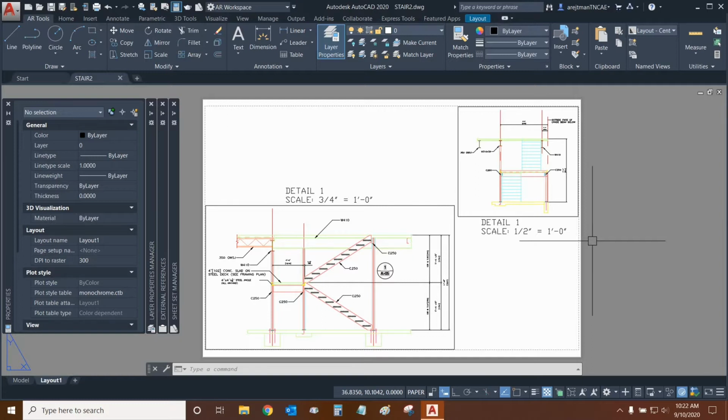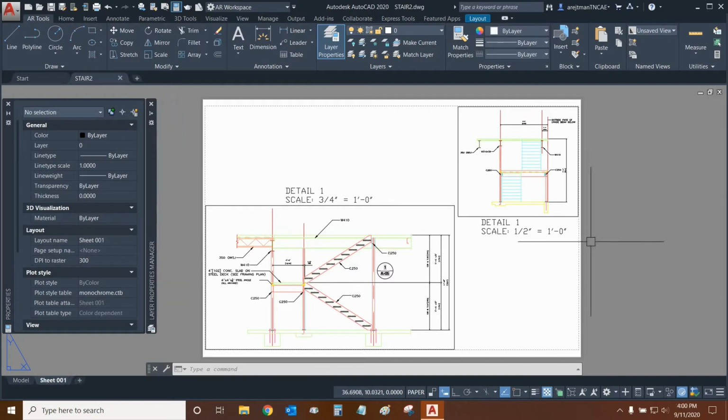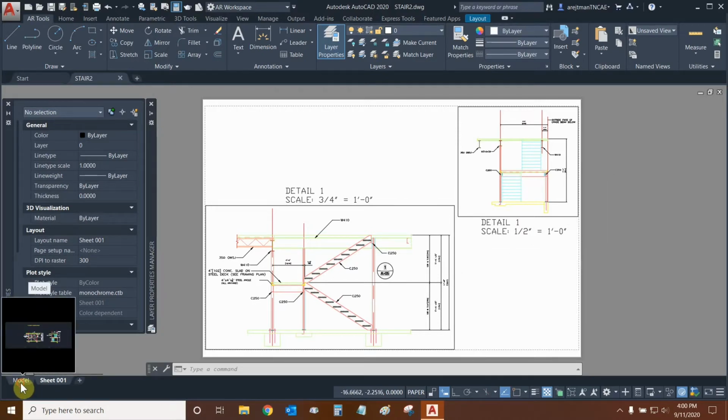Today, we're going to be discussing plotting and layouts in AutoCAD. Right now, we're looking at sheet 001, and this is considered a layout. We're in layout space right now. Let's go back to model space by clicking on model right down here.